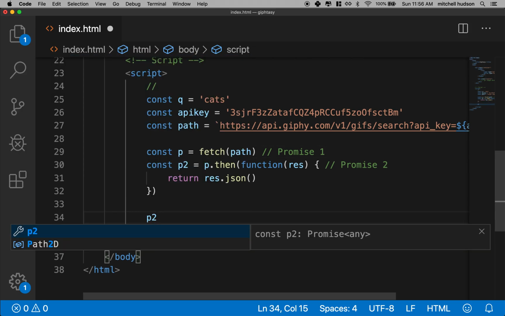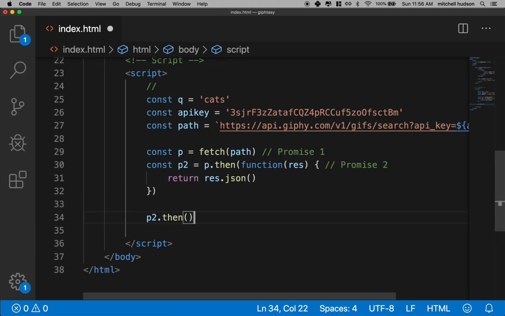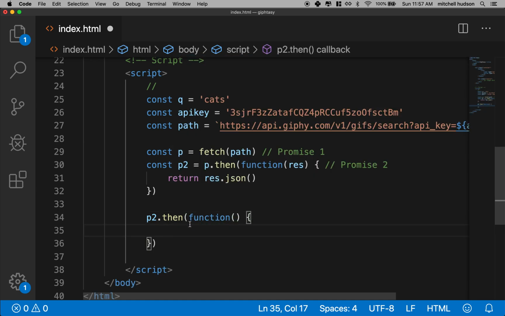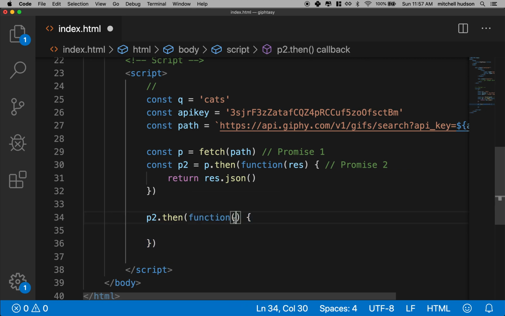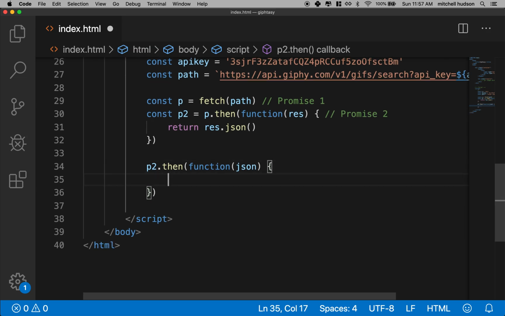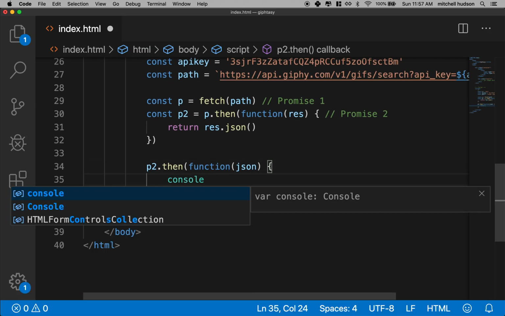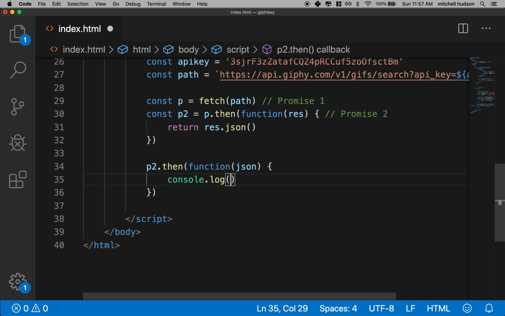And then on promise number two, I'm going to say dot then again, just like I did up here. And what I'll do is I'll put a function in here for a callback, right? So here's my other function there. And this one's going to actually get the JSON data, okay? And what I'll do here is I'll console log my JSON data, okay?